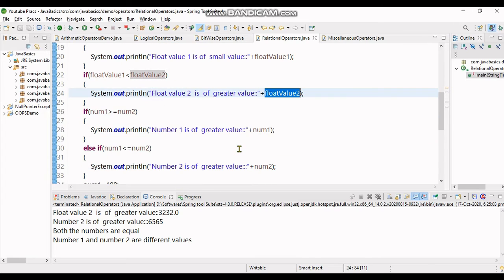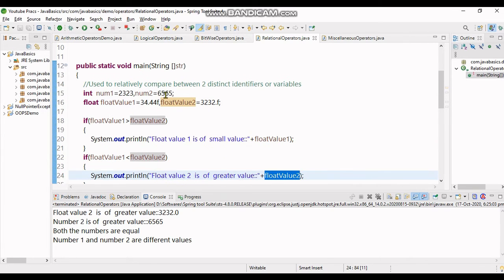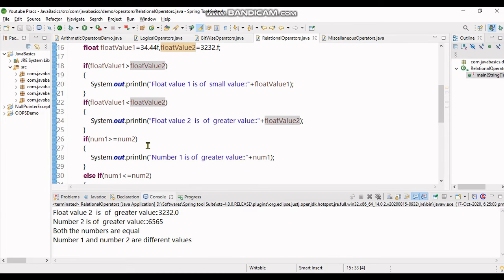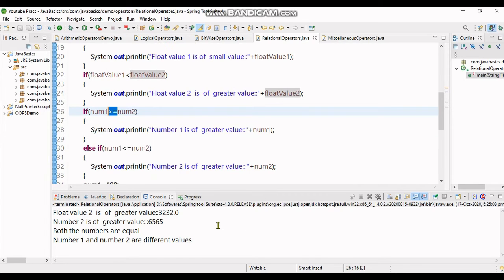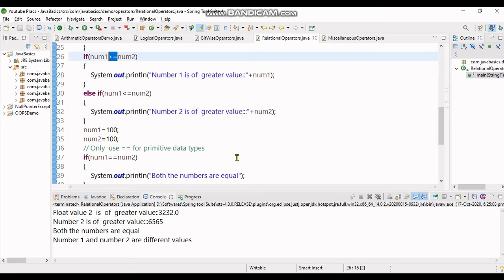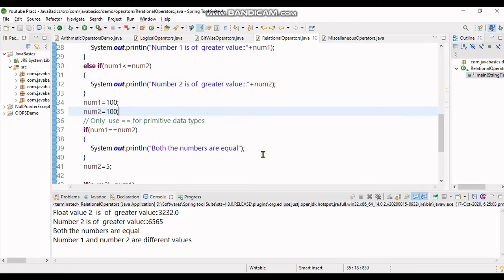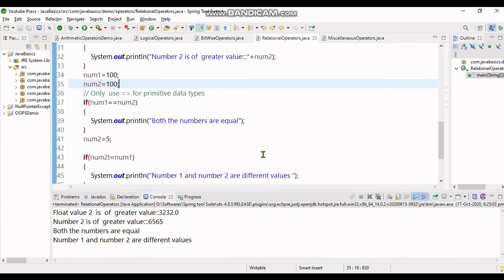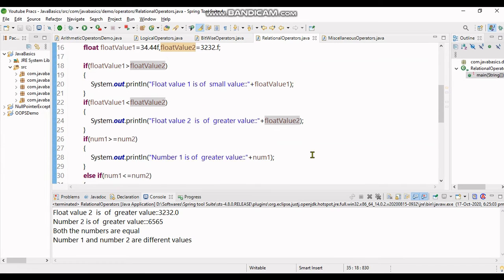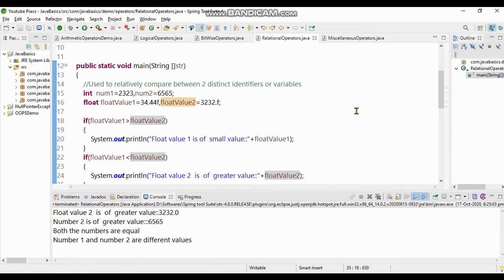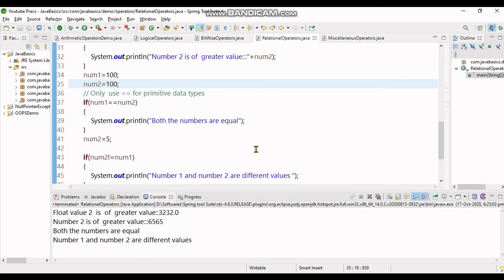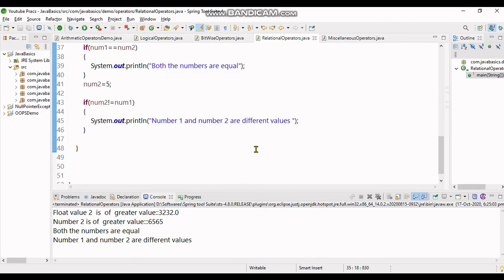After that, number 2 is the greater value. I have taken an integer, 6, so this condition evaluates to true. With greater than or equal to, it can be greater or it can be equal, so both combinations are covered. Similarly, we can have a less than or equal to condition. In our case, only the greater than or equal to condition is evaluated, and that's printed on the screen. After that, I reassigned the numbers to 100, and 100 equal to 100 evaluates to true, so it printed that both numbers are equal. After that, number 1 and number 2 are different values, 23 and 65, so this not-equal condition is also true, and it's printed on the screen.